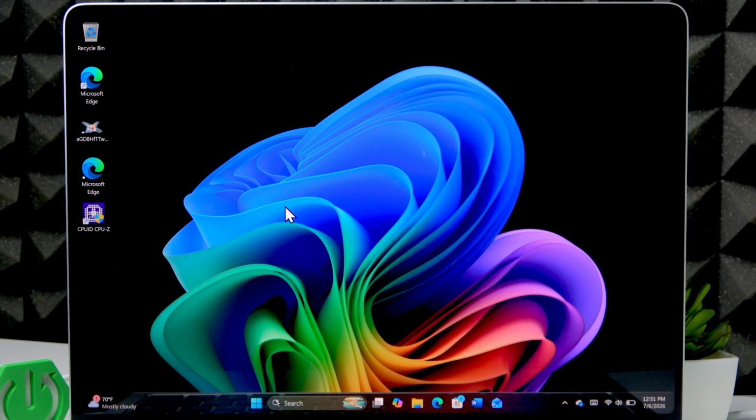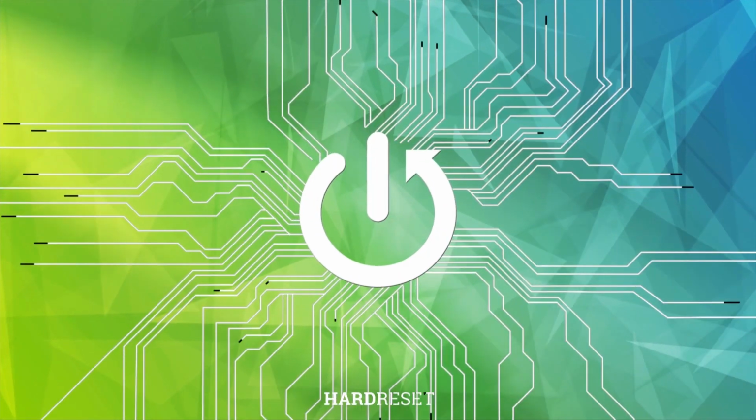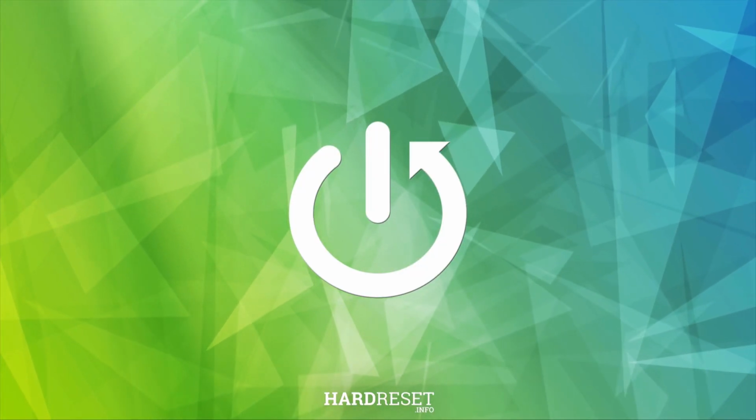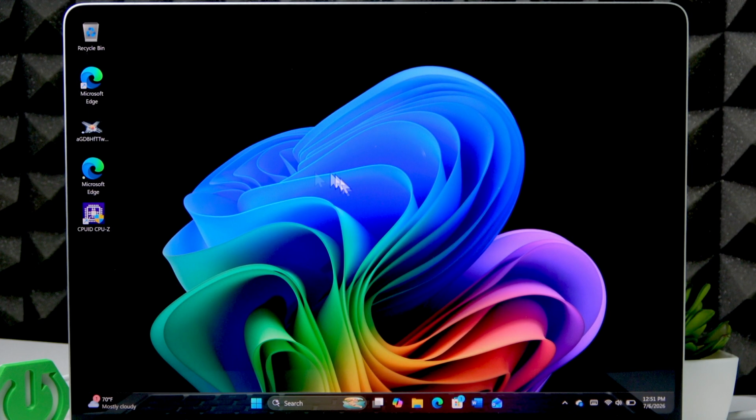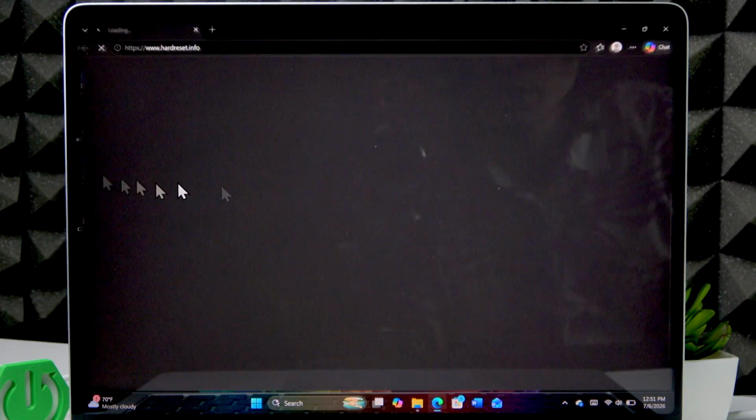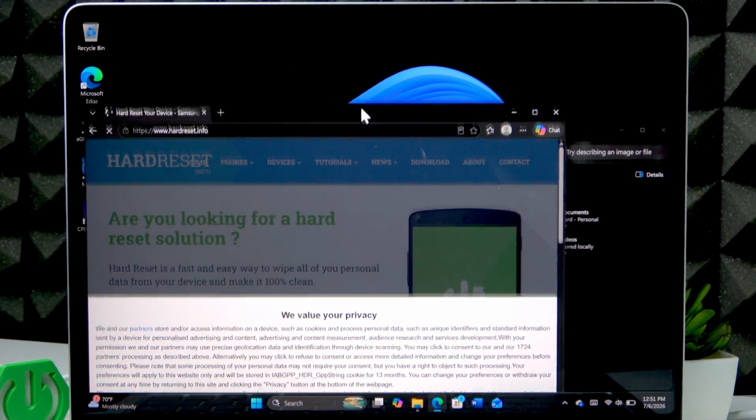Welcome. In this video, I will show you how to use split screen on your Microsoft Surface 8th generation laptop. First of all, let's open two different applications so that we can split the screen between them.